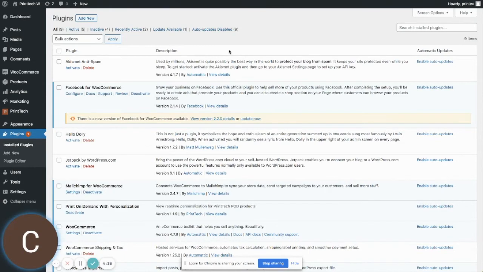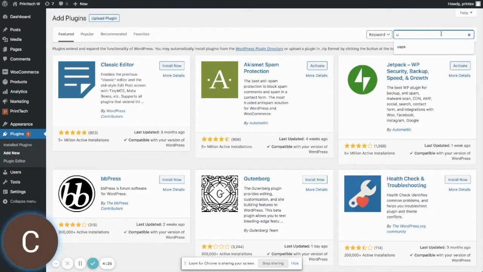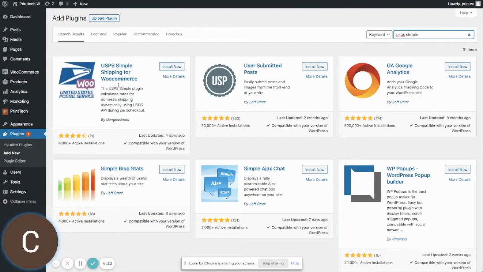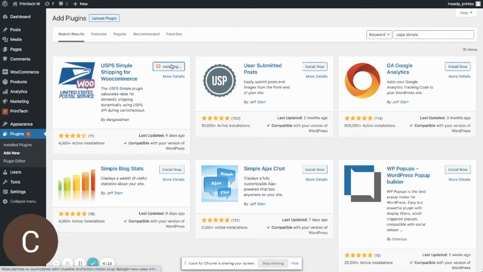To be able to charge for calculated rates in your WooCommerce store, the first thing you're going to need to do is come in and add a new plugin. So we're going to go to Add New and search for USPS Simple. The first result should be USPS Simple Shipping for WooCommerce, where you're going to go ahead and install that plugin and activate it.